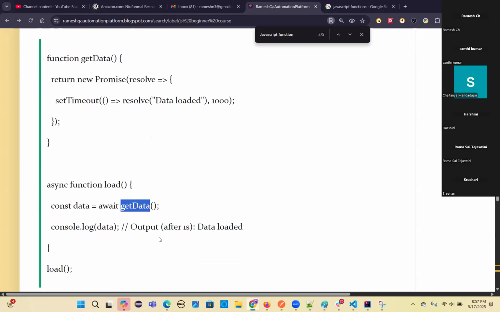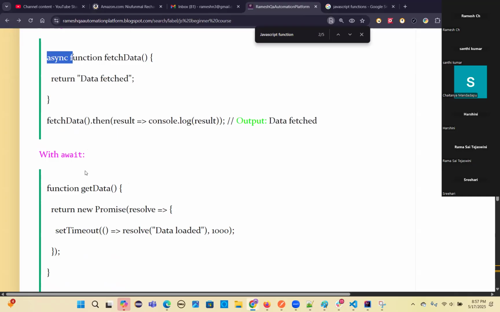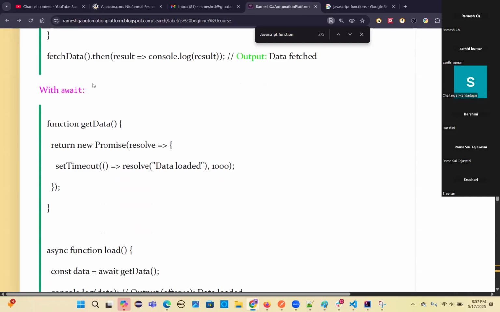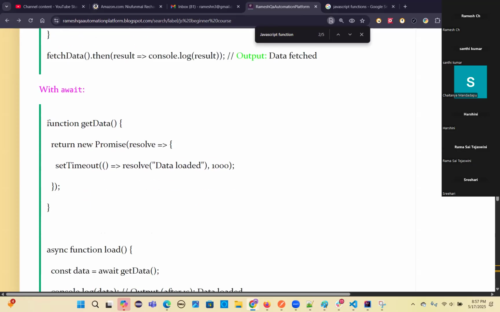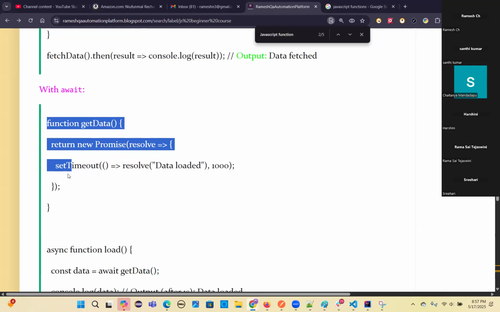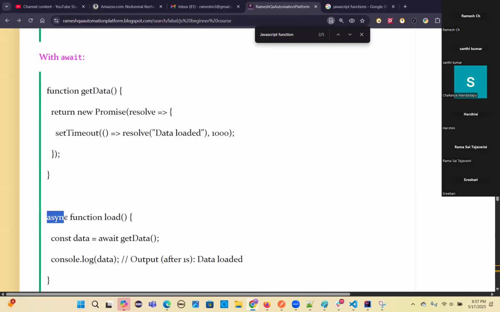Ramesh, but in the function getData, don't we need to mention async since we are using await? No, here we have written it already. Async we have already written here, right? We can write async here also. Yes, here we have to write async. Otherwise, where we mentioned async, it will wait for the promise to return, and then this function will execute.